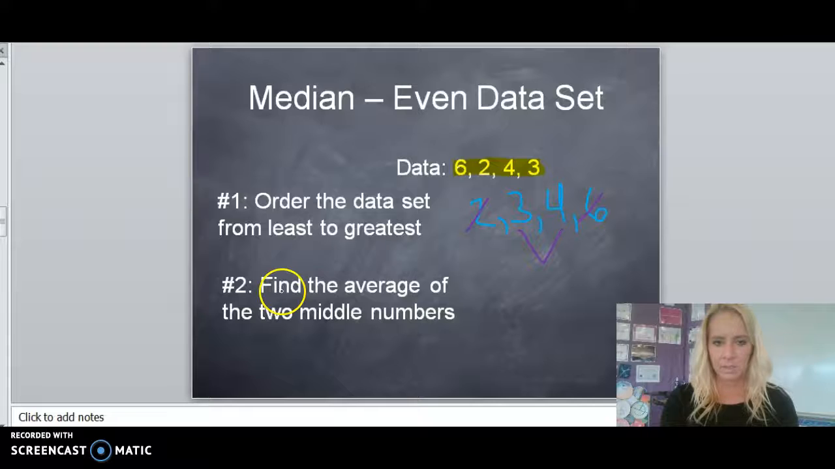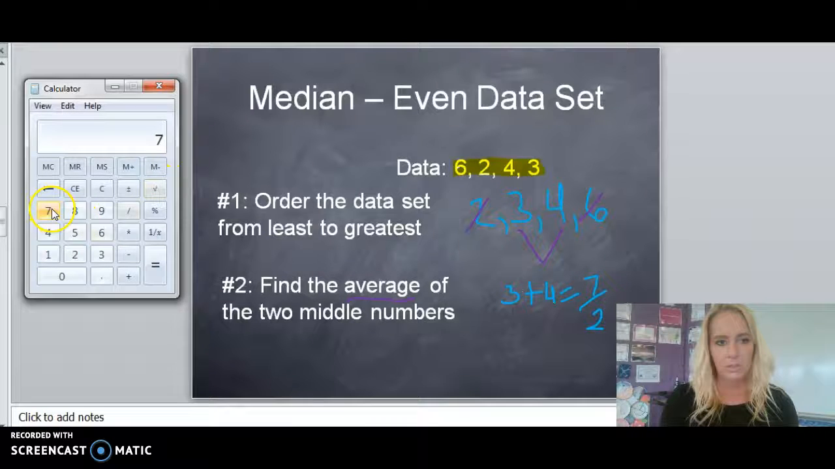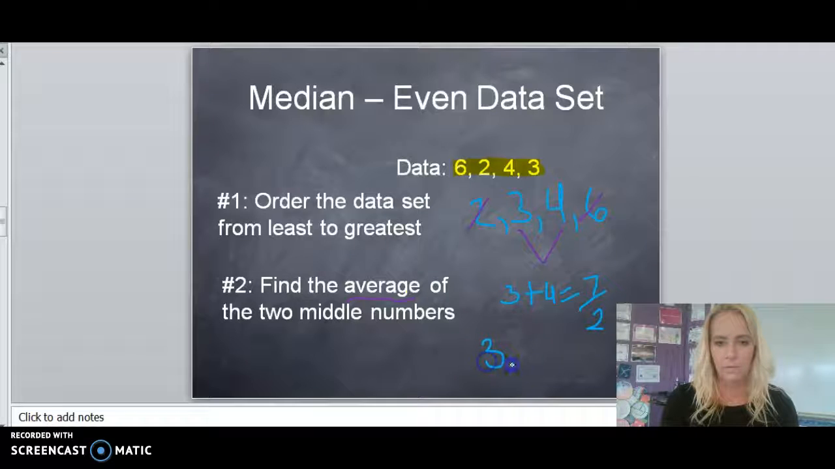Then the second step: if you notice when I cross off the numbers, I have 2 middle numbers. When that happens, you're going to find the average of the 2 middle numbers. To find the average, or the mean, I'm going to add up the 2 numbers, 3 plus 4, which equals 7. Then I'm going to divide by 2 because there are 2 numbers. So our final answer is 7 divided by 2, which is 3.5. So the median of this data set is 3.5.